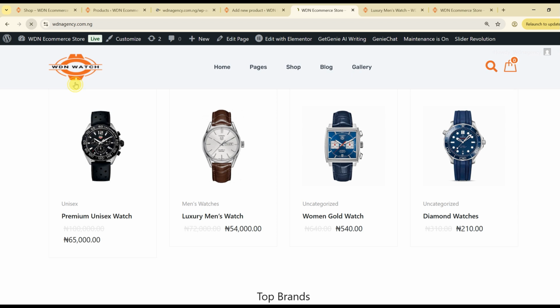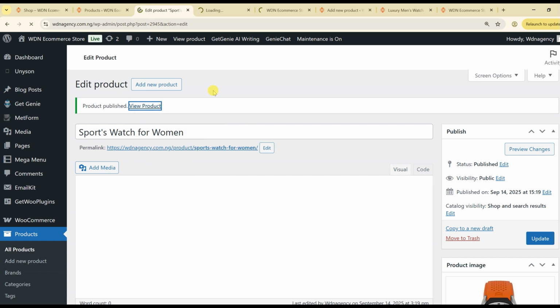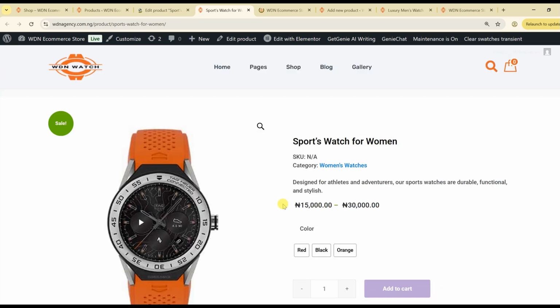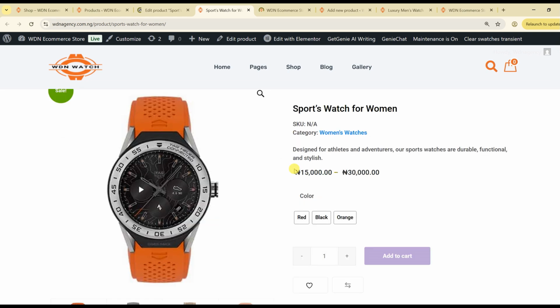So once we publish that, let's view the product and see how it is different from our simple product on the user side. Now you can see, instead of a single price, we have a range. So our watch ranges from 15,000 to 30,000. So that is what the user will see. So they are not going to see a single price, they will see a range of prices.